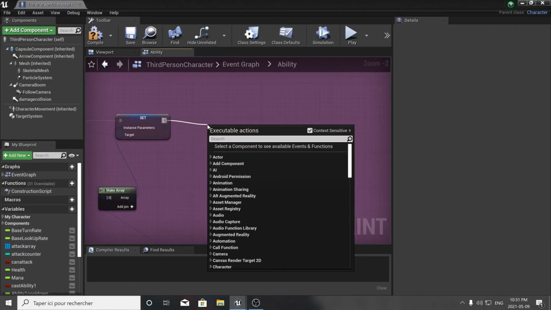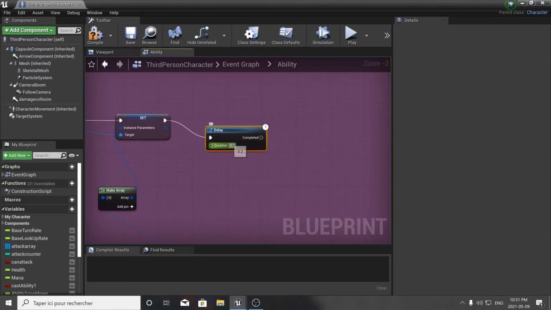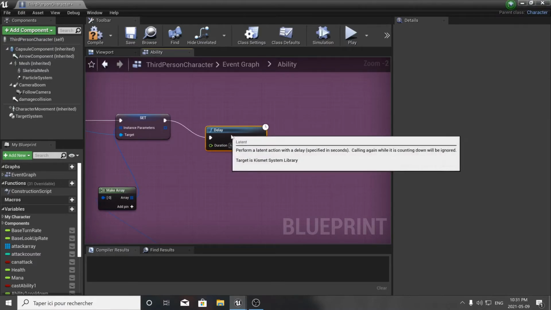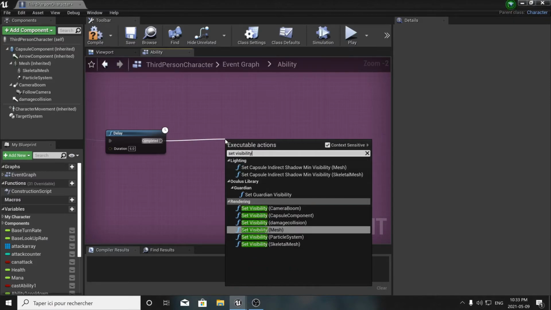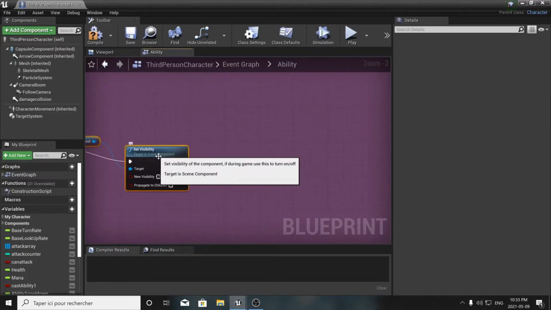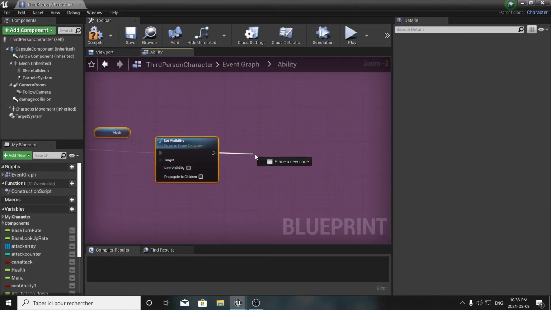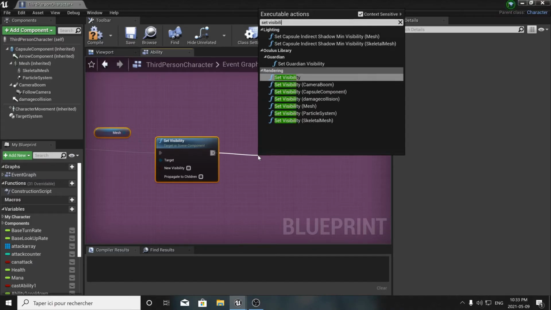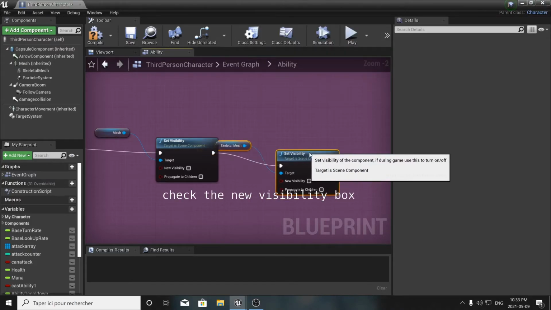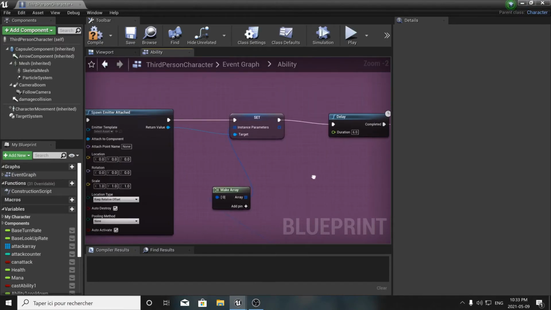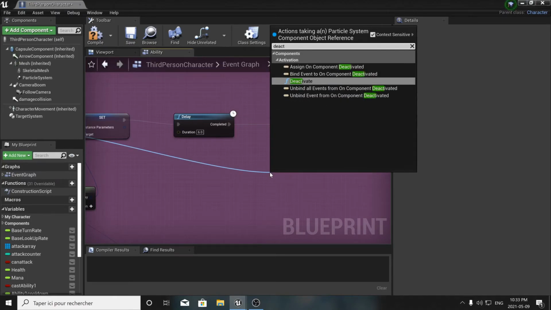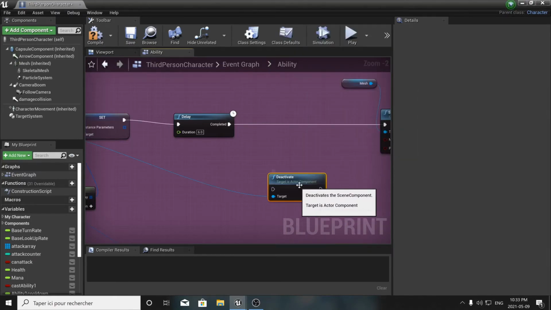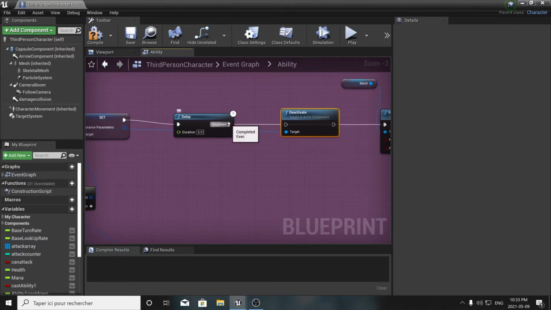And now what we're gonna do is add a delay. The delay is just how long you want the ability to last. So let's say you cloak for 6 seconds. So now all we have to do is set the visibility back on. Visibility of the mesh. And of course we had our sword. Before the set visibility, we need to take the return value from the last spawn emitter again and write deactivate. And it's a function that already exists.